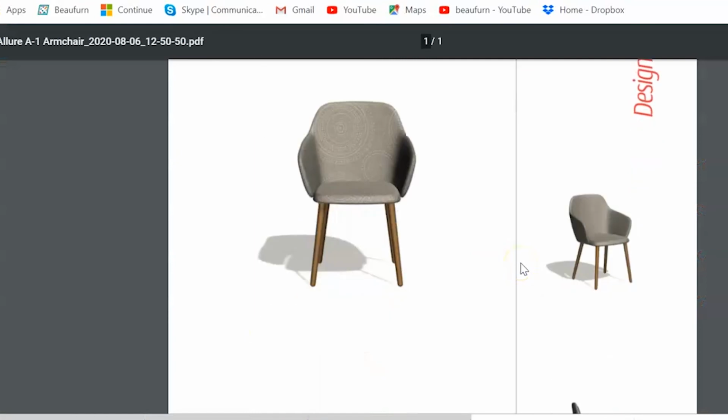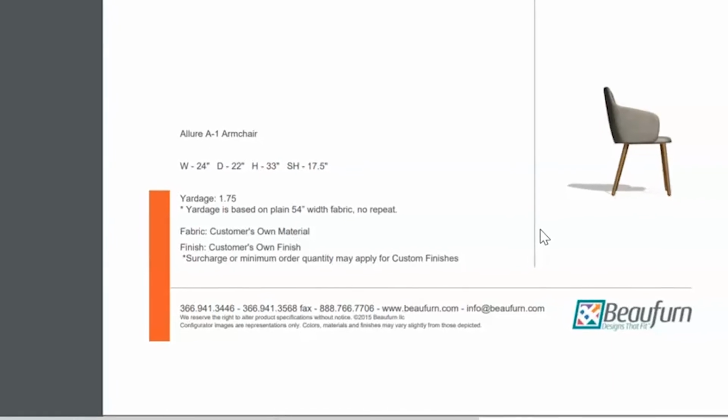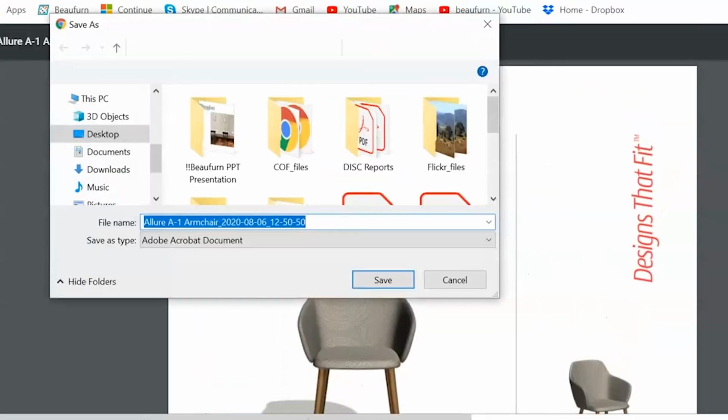This will populate a form with a few different views, as well as dimensions, yardage requirements for plain fabrics, and so on. Save this file to send to customers.